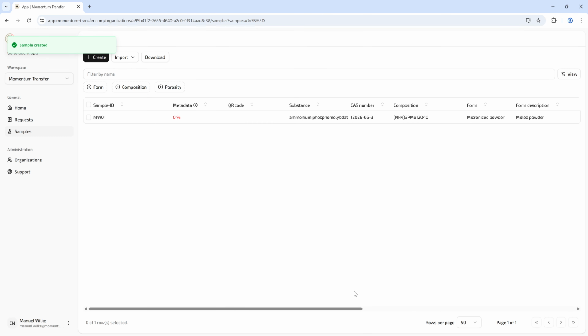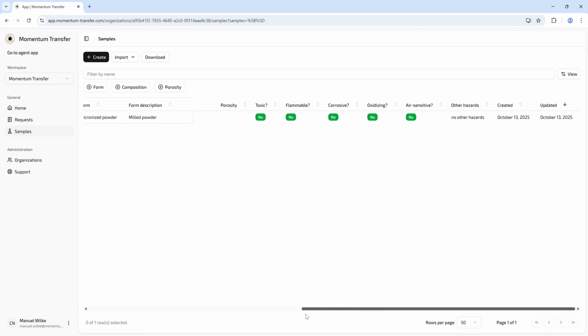We can create our sample. Now we have listed it here in the table with all the information which we just provided.